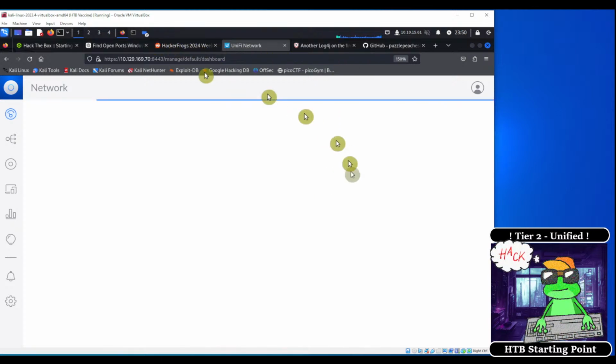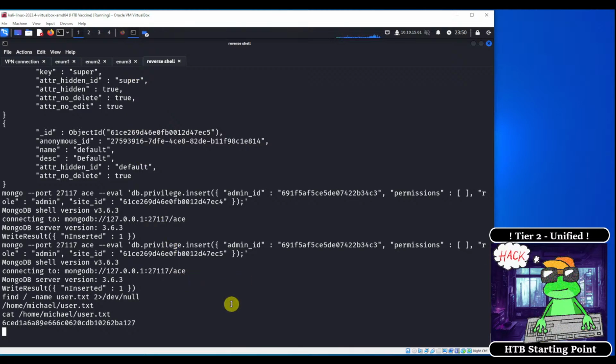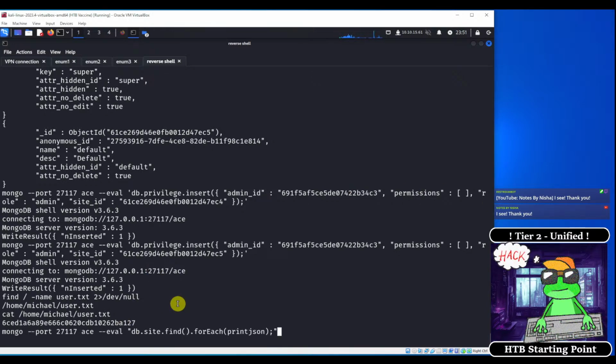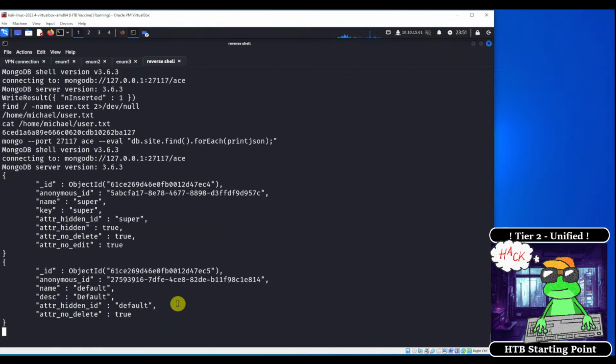But over here, it seems like, so what I'm going to do now is make the reverse shell. I'm going to make sure that we can see the objects over here. So I'm going to check for the users with the Mongo command again. Okay, so these are the sites. The sites are name super, key super, name default.